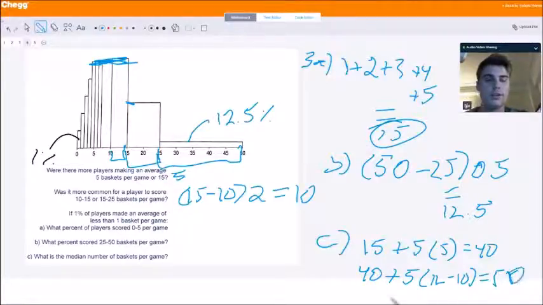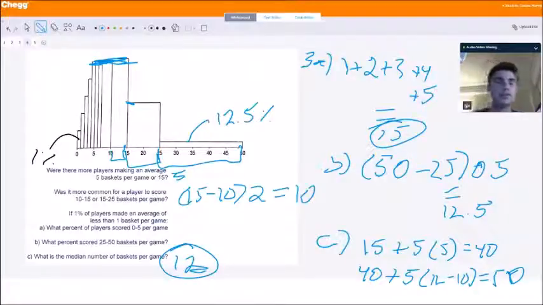Sorry. So from that, we know that the median number of baskets per game for players in the NBA, on average, is 12. This is not real data. It's made up, but there you go, 12.